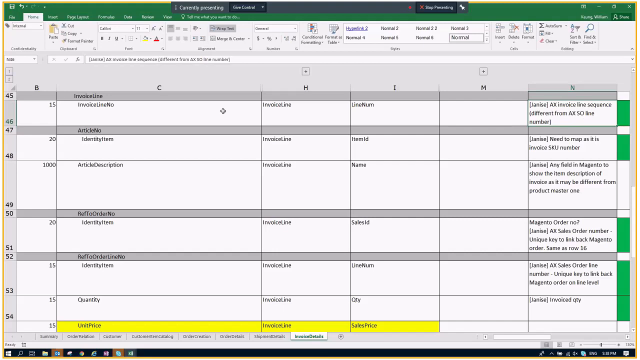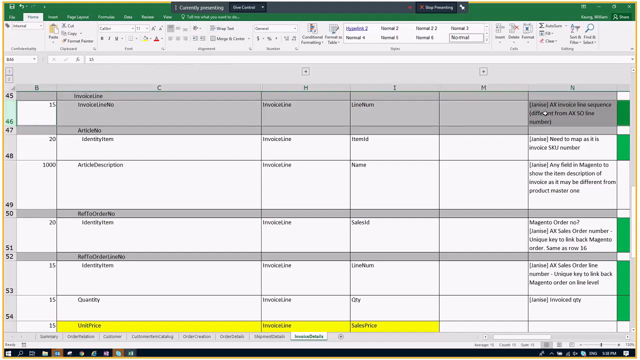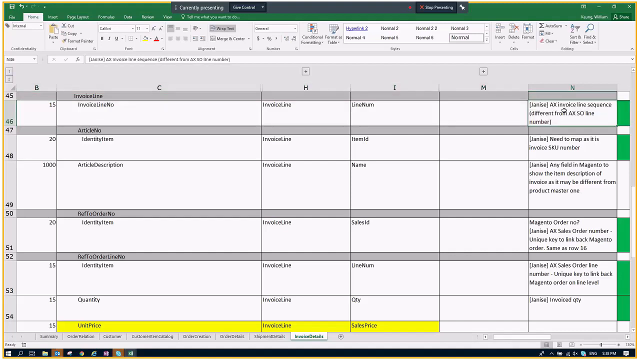Yes. So the line number 46 is the invoice line number. This is actually for the sorting purpose in AX, to sort which is line 1, 2, 3 on the invoice.